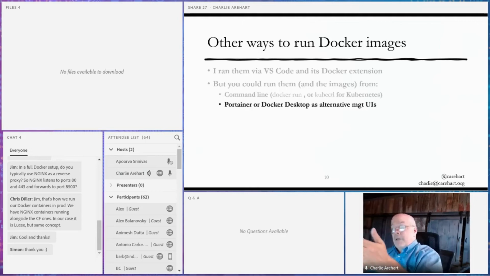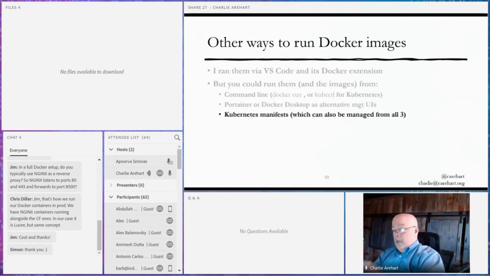You can also use a UI. Docker Desktop's got a UI that can let you run containers from within it. And Portainer is a very long-standing, popular, and still up-to-date and modern tool for managing Docker containers and images and volumes. So I'll leave you to look into those if you're interested. And again, you can do a Kubernetes manifest that can be managed from all three of the things I've just talked about: command line, Docker extension and Kubernetes extension in VS Code, or Docker Desktop.